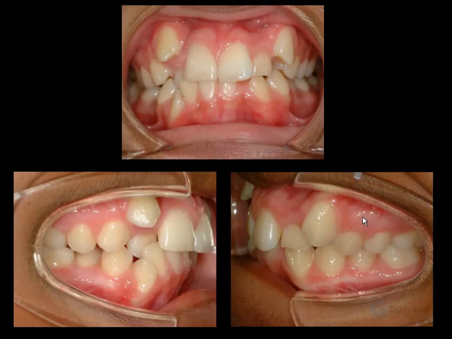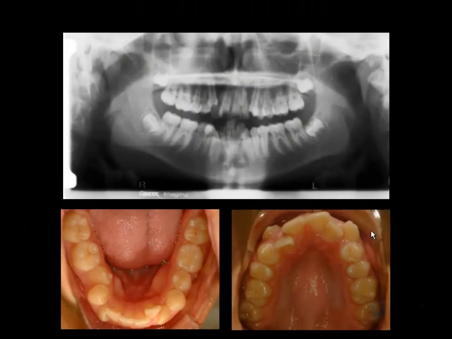Here are his intraoral photographs, and you can see that he's slight class 2 on the right side. Both his midlines are deviated slightly to the right side, and on the left side he is in a class 1 relationship. Here is his Panorex X-ray and his occlusal views. You can see that his third molars are present. He has healthy looking condyles in the Panorex, and you can see the excessive crowding he has in his upper and lower arches.